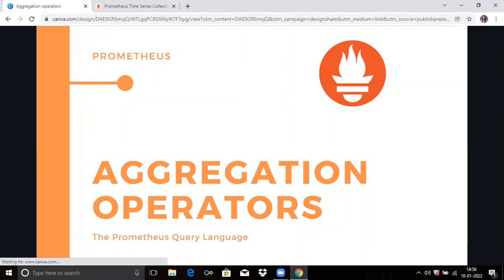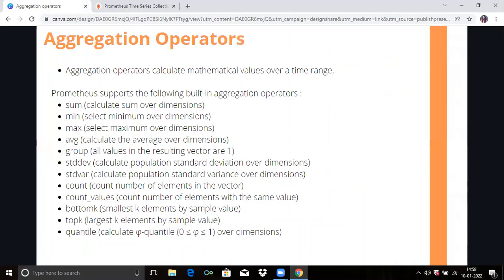So let's start. Firstly, what is an aggregation operator? Aggregation operators calculate mathematical values over a time range. Prometheus supports the following built-in aggregation operators. First sum, which calculates the sum over dimensions, then min, which selects the minimum over dimensions, then max, average, group, then standard deviation, then standard variance, count, etc. Now let's understand them one by one with examples.